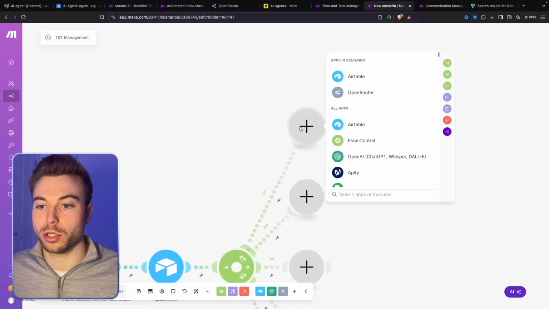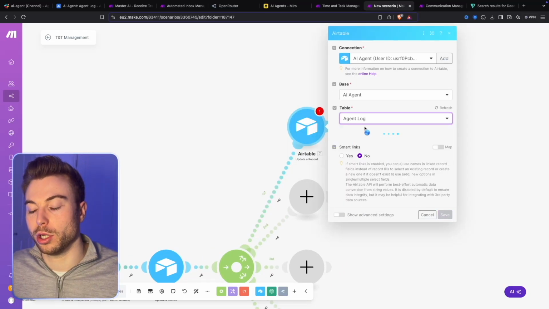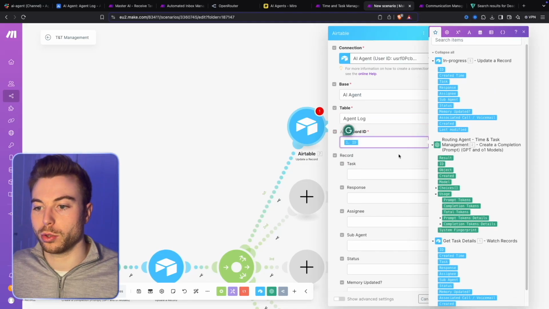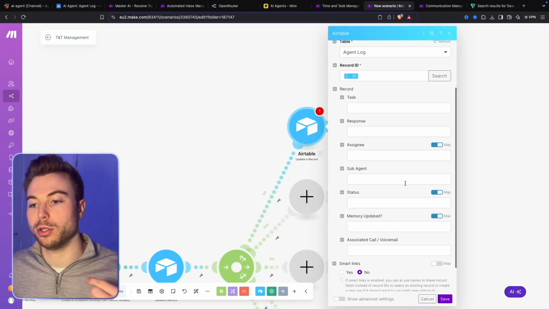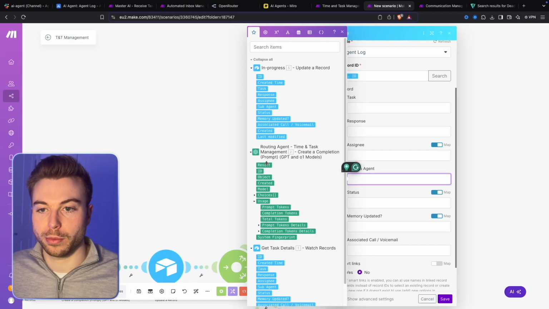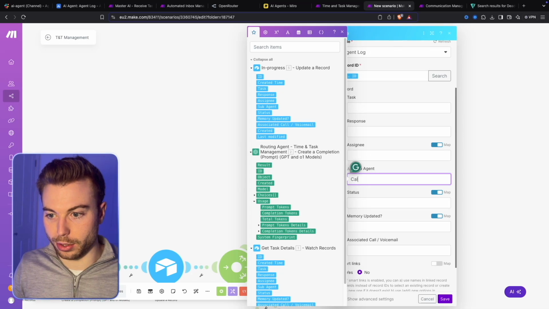Coming into our scenario, we'll do a table, we'll do agent log, we'll then come down, we'll get the record ID from right at the start to make sure that we're being consistent. Always good practice to use the first one of that version. Sub agent, we're then going to update to say calendar management.